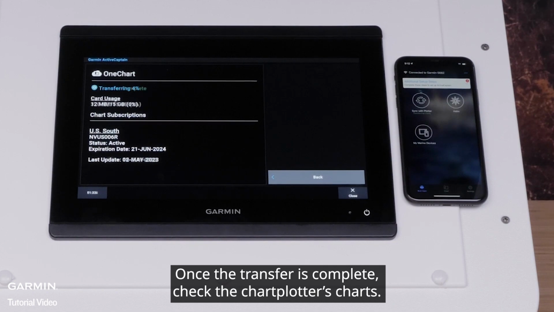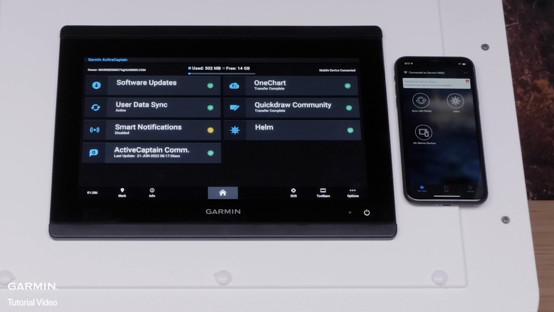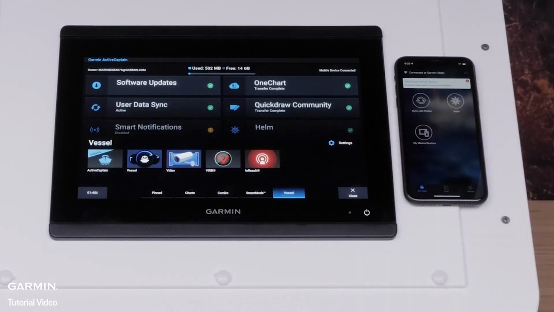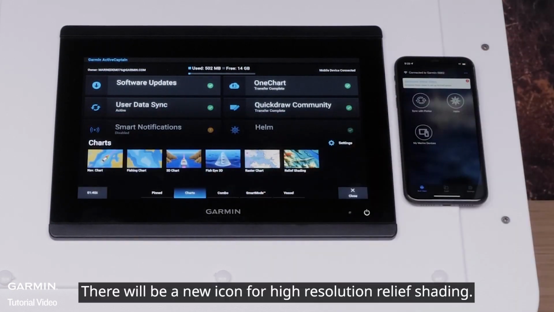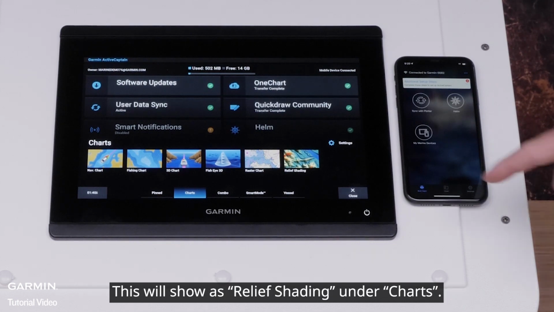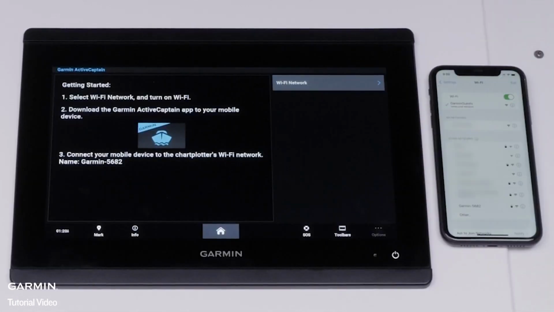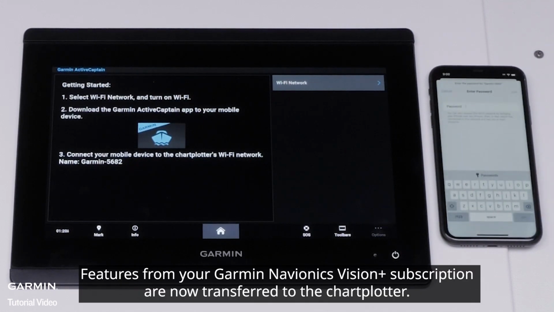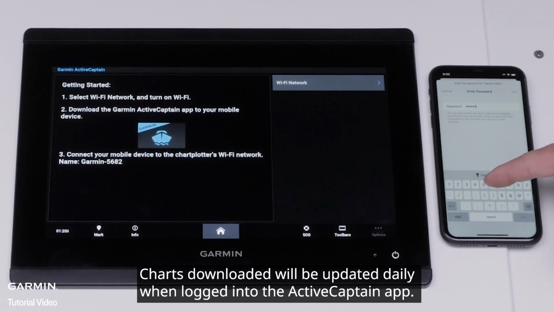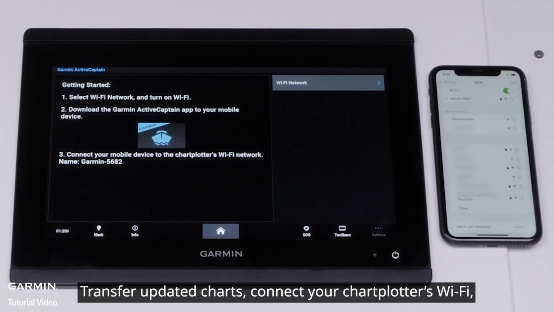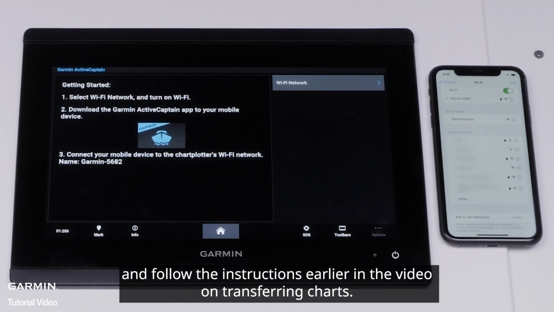Once the transfer is complete, check the Chartplotter's charts. There will be a new icon for high-resolution relief shading. This will show as Relief Shading under Charts. Features from your Garmin Navionics Vision Plus subscription are now transferred to the Chartplotter. Charts downloaded will be updated daily when logged into the ActiveCaptain app. To transfer updated charts, connect to your Chartplotter's Wi-Fi and follow the instructions earlier in the video on transferring charts.